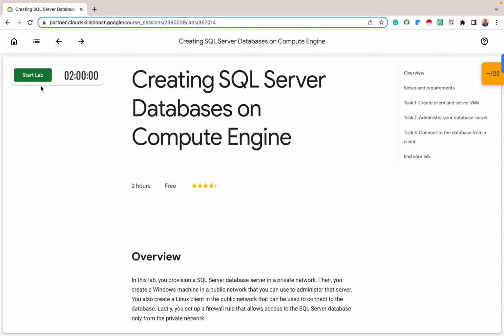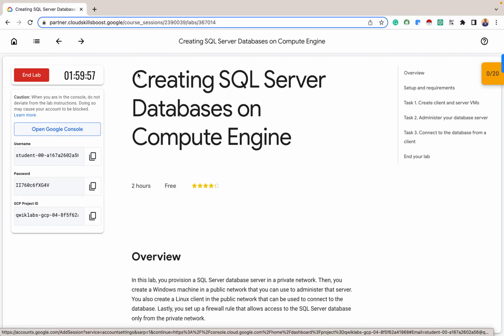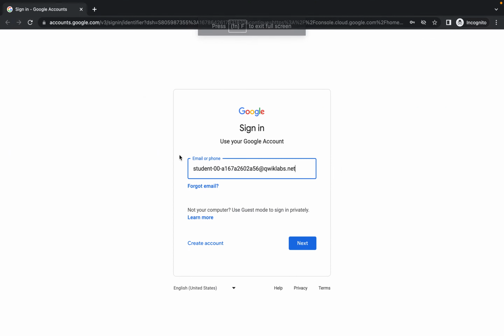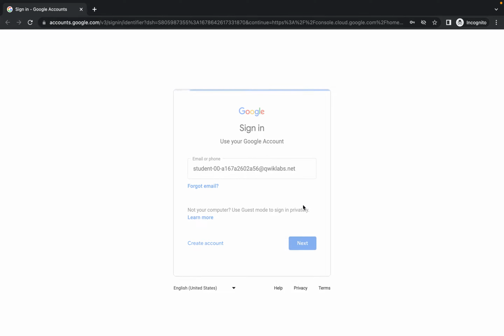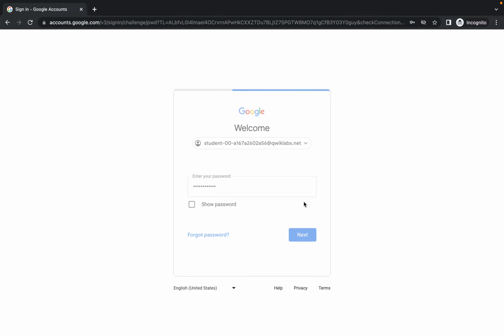The first thing we typically do, as always, is start our lab. So, am I a robot? Let's wait for it to provision our lab information. Then we open an incognito window, copy the password. The username gets copied for us automatically. Paste the password here.